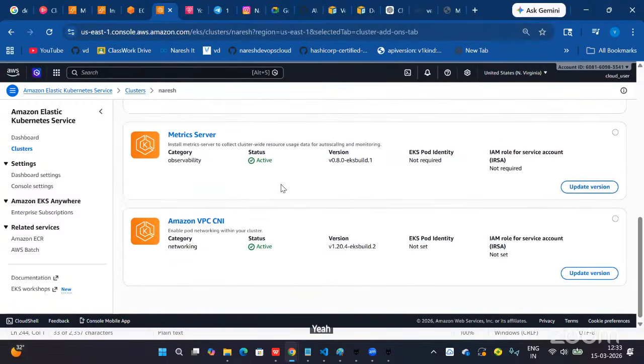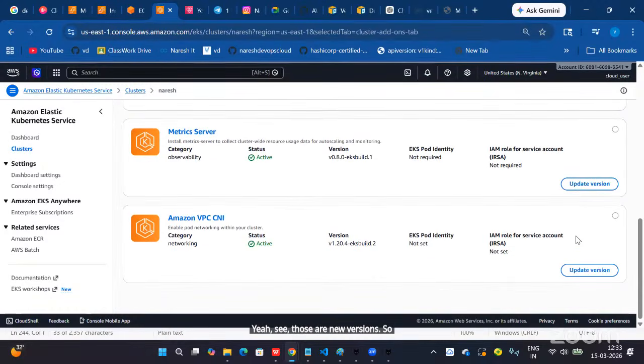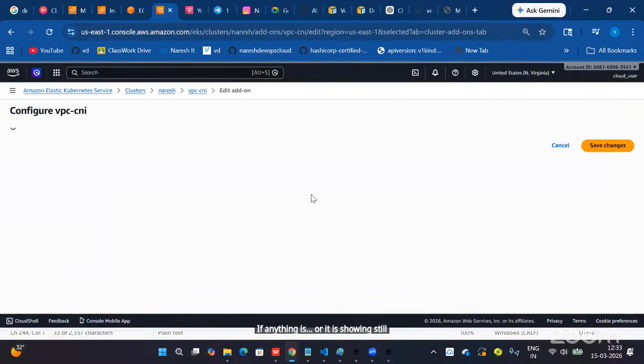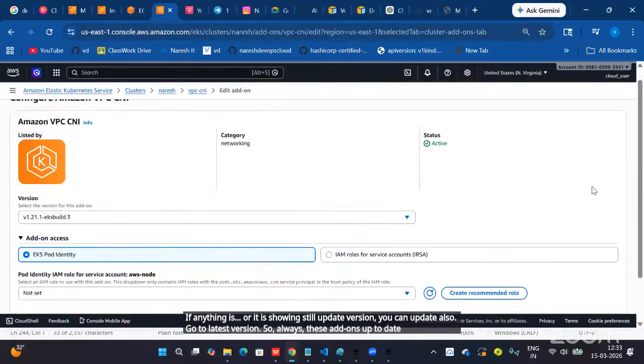Yeah, see, those are active now, new versions. So this is updated. If anything on your end is still showing an old version, you can update it also, go to the latest version. So always keep these add-ons up to date on your end. That will be great.